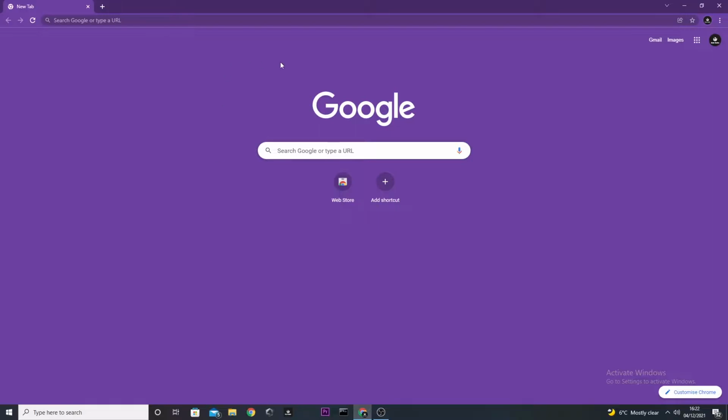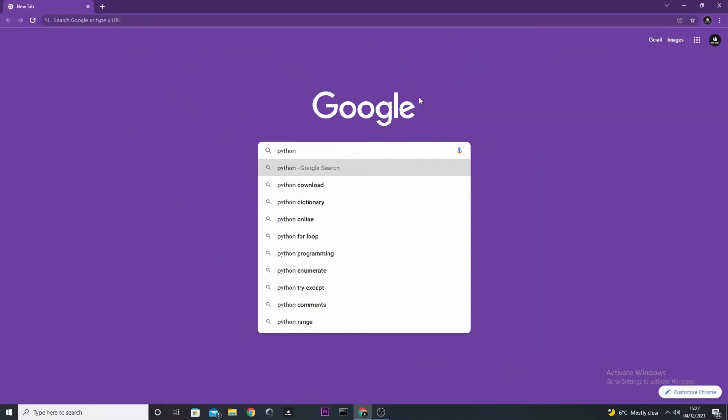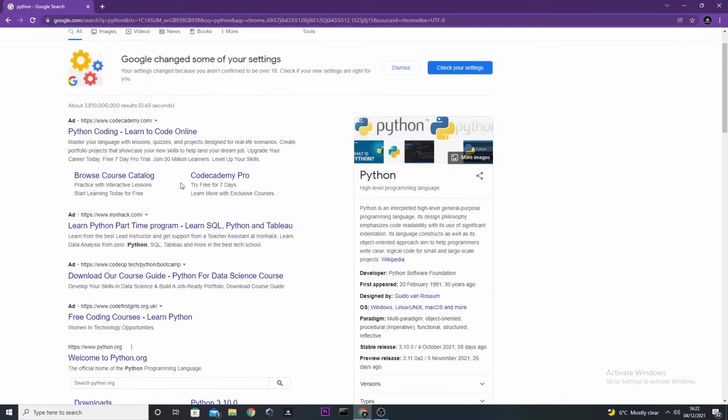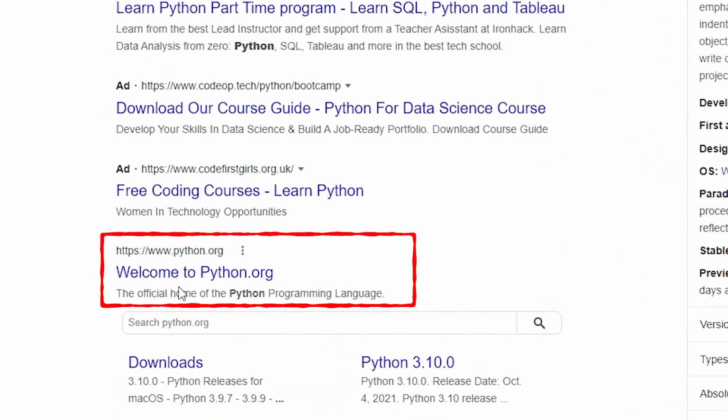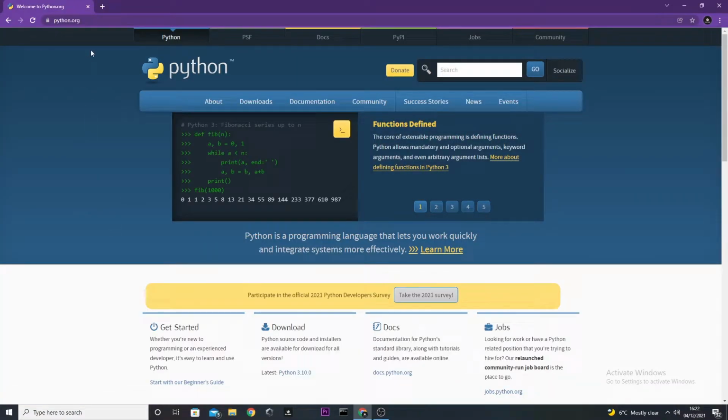So let's get started. You're going to head on to Google and we're going to type in Python. The top link, which isn't an ad, should be "Welcome to python.org". The link for this will be in the description. You can just go in the description and click python.org, but it'll take you to this website.